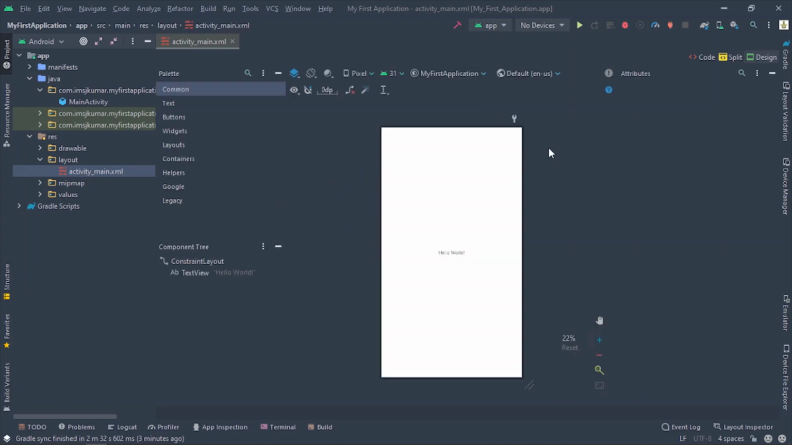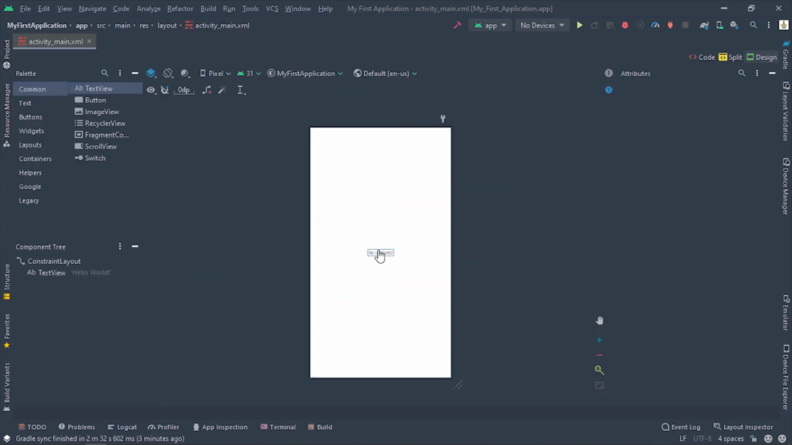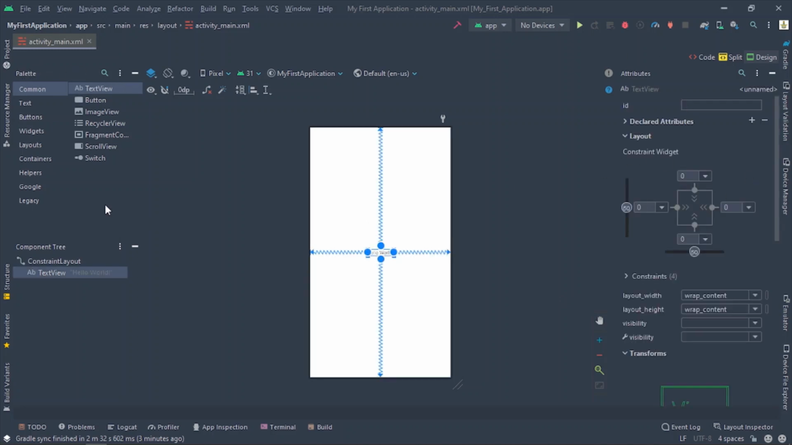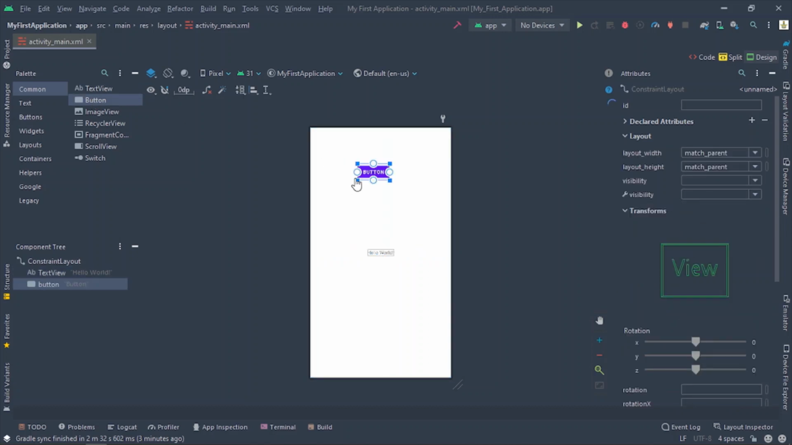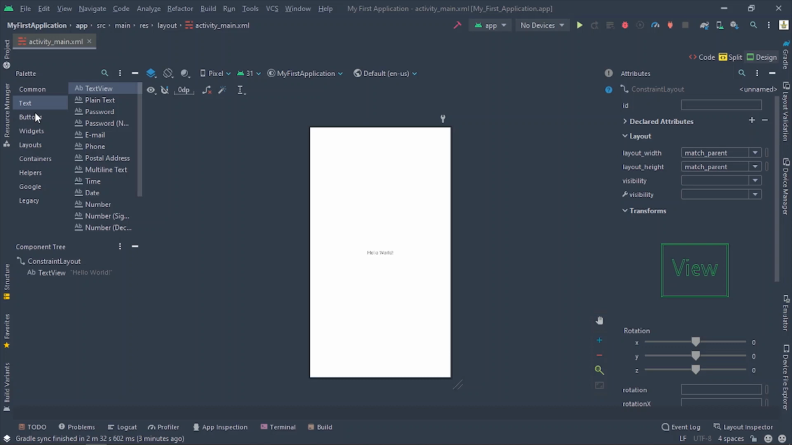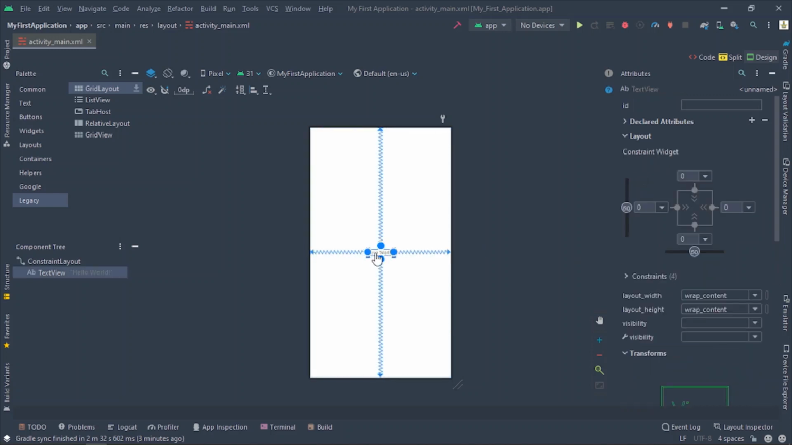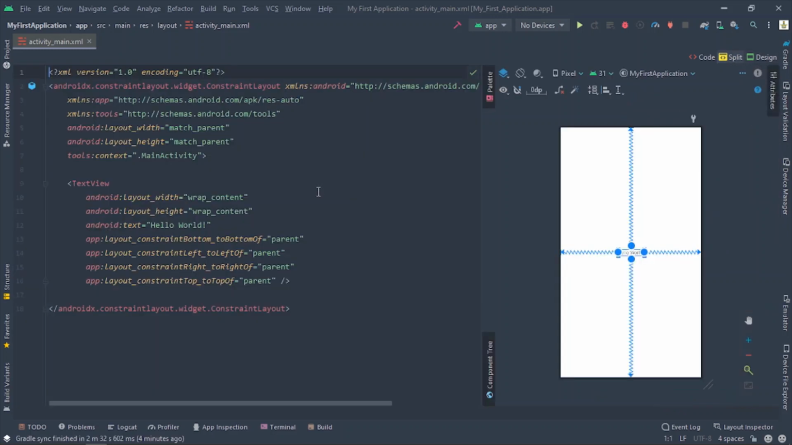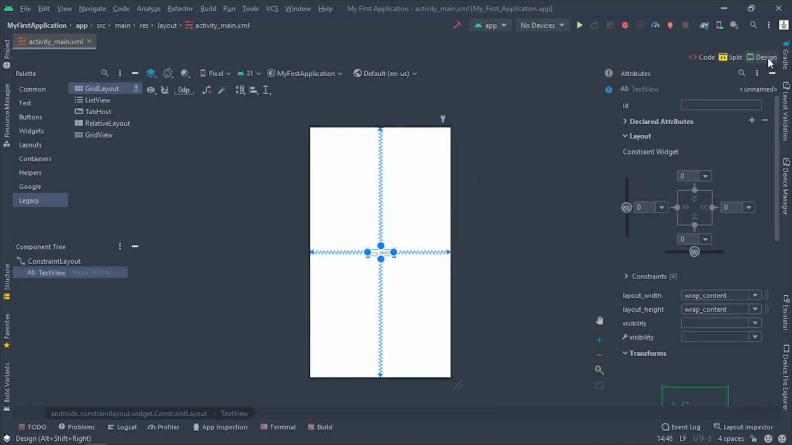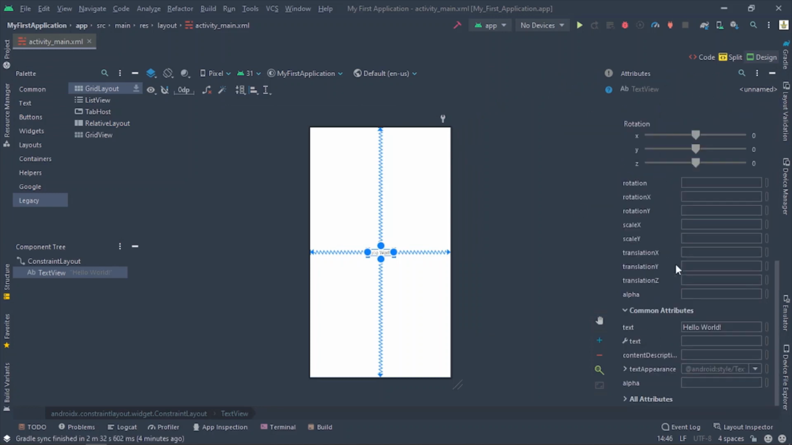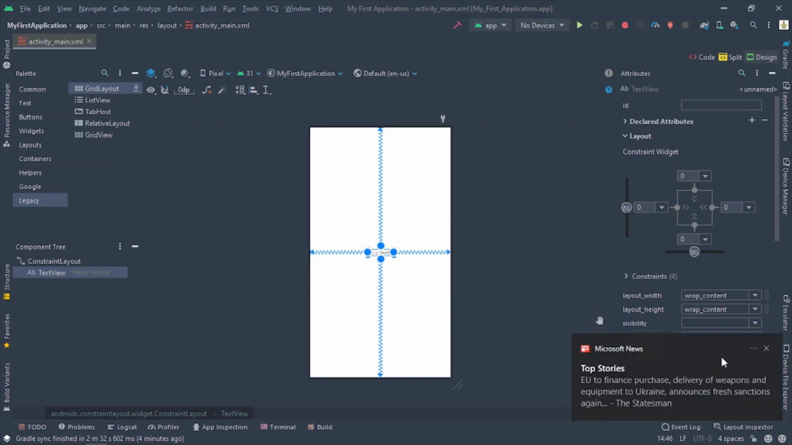Let's have a look. Yes, here is our XML portion, and in this we have something more interesting. Here we have our palette, meaning whatever views you want, you can just drag and drop. Image view, recycler view, you will get each and everything here. We have text, buttons, widgets, layouts, linear, constraint, containers, Google, and legacy. If I select one, we can edit it from here. If we do not want to code in XML, we can simply move to the design portion, where we have the attributes panel and can edit whatever we want. This one is our component tree.